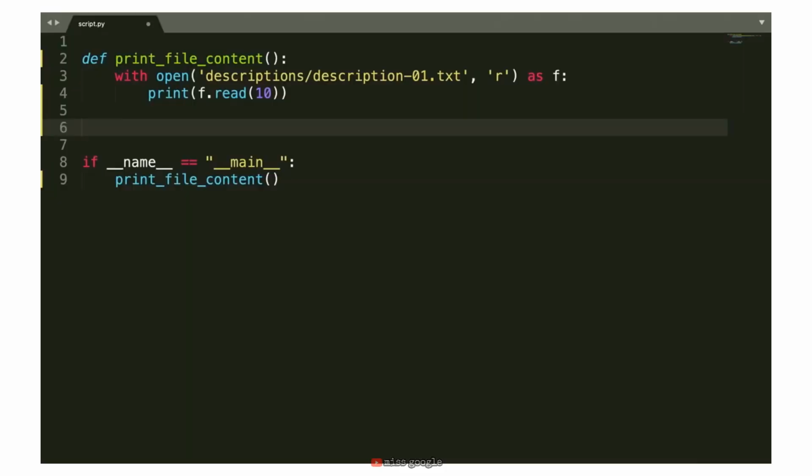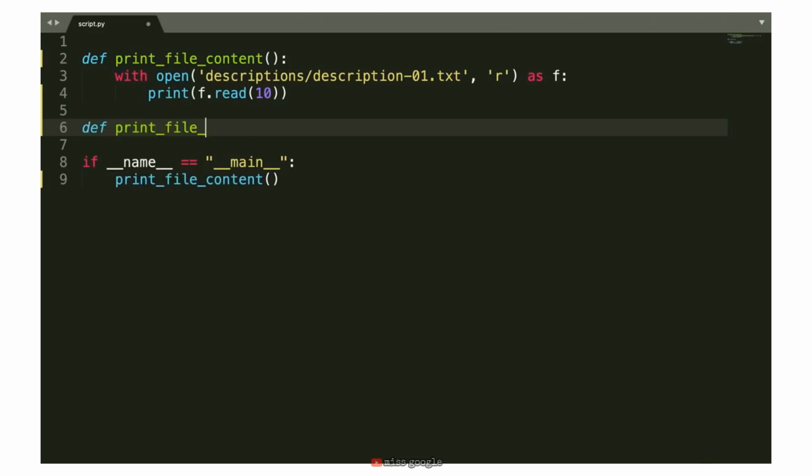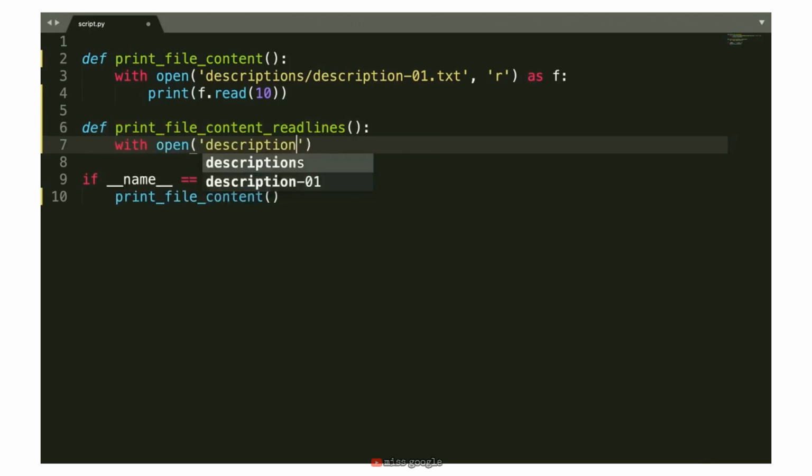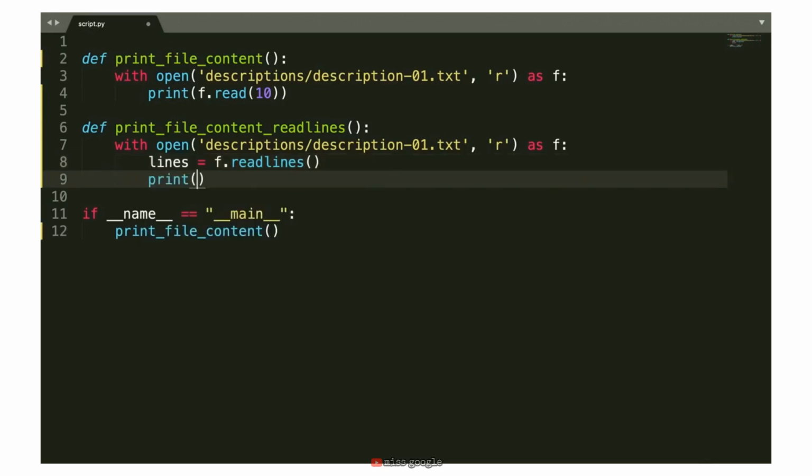Another option is to read in a file's contents, but organize those contents with a list. We'll create a new function called print file content readlines, and this will use the readlines method to gather the file's contents. We'll use readlines on f and save the output in a variable called lines. This will have each line from the file as its own entry in a list. When we print out the lines, we should see a list of text where each entry is one line of content in the original text file. Let's call this function.